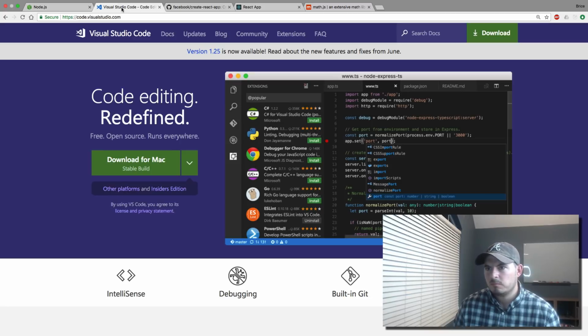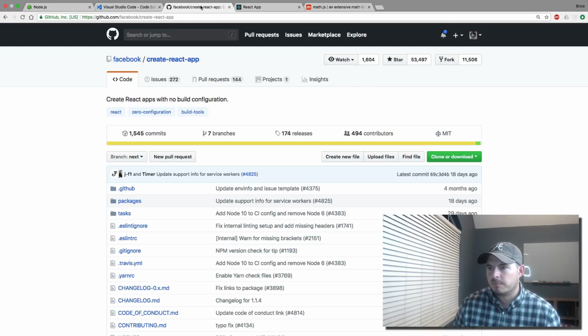Also today we're going to be using Visual Studio Code. If you go to code.visualstudio.com, you can download it for Mac, or if you have Windows, it'll say download for Windows here. It's a great editor, very good for JavaScript editing. Really like it. Also, we'll be using Create React App. This is what I use to bootstrap my projects for React really quickly. As it says, Create React App with no build configuration.